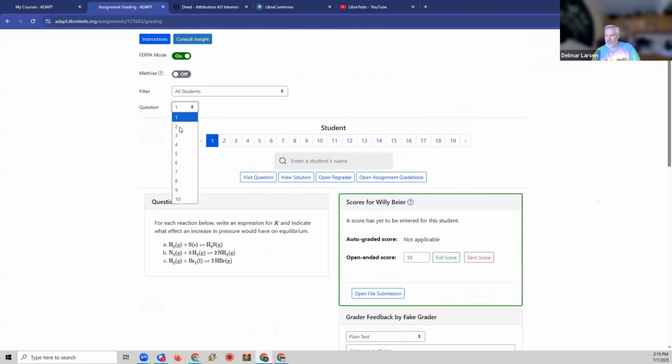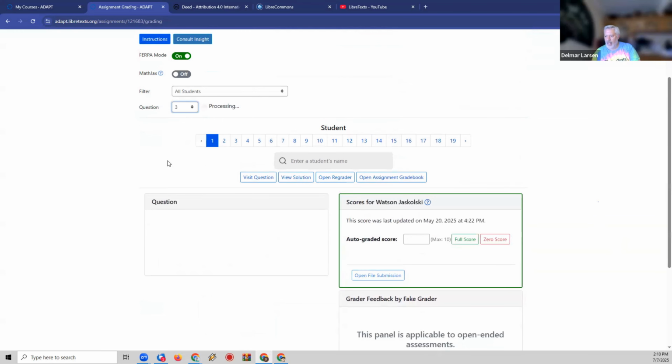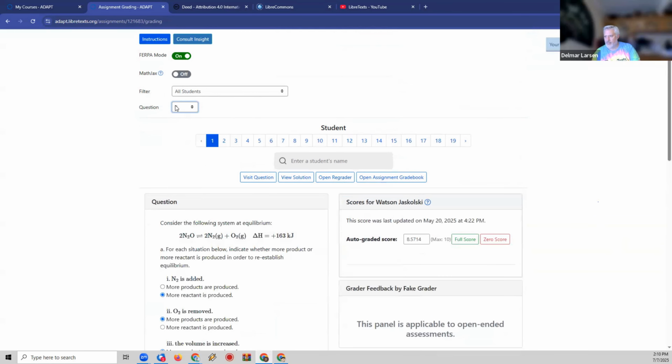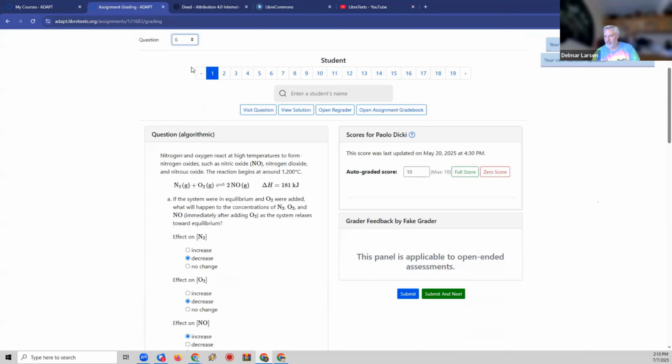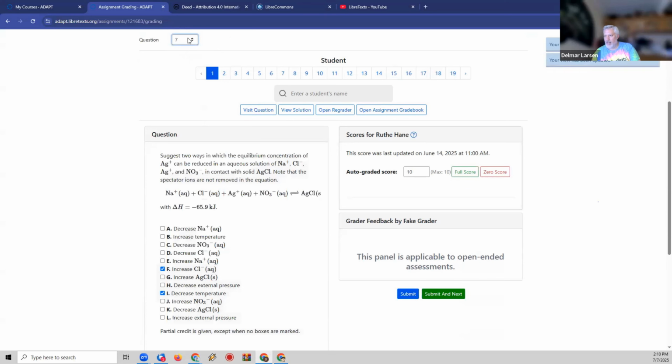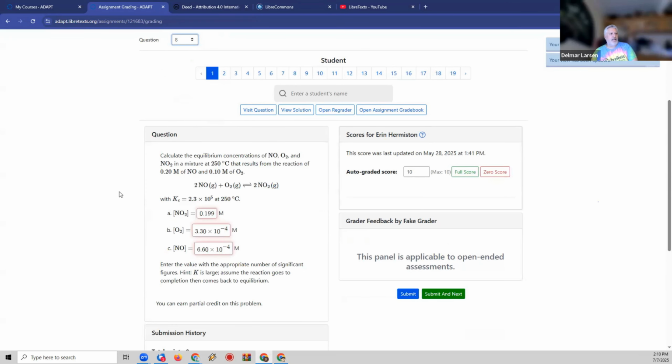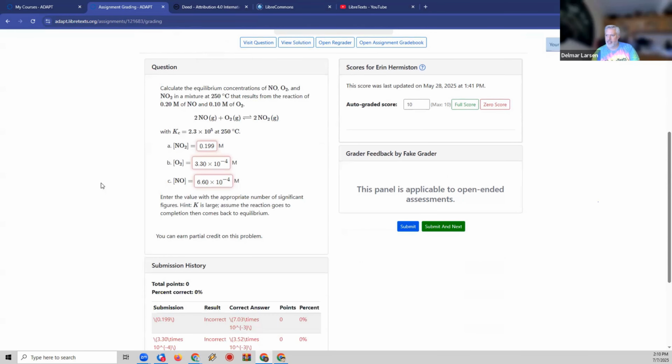I can then go to the next question, and hopefully I want something that's a little bit more algorithmic. Still not right. Many of these things are tough to find. So here is an algorithmic or mathematical-based question. It's probably algorithmic in place.